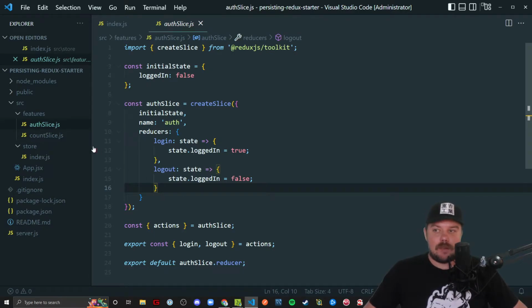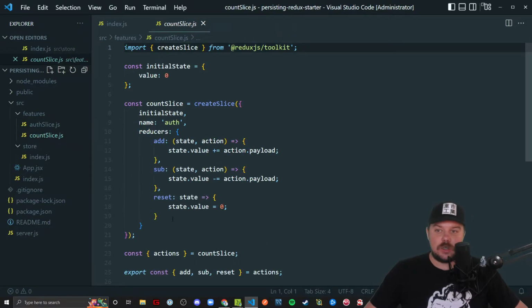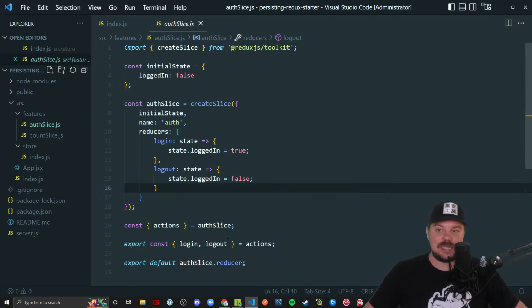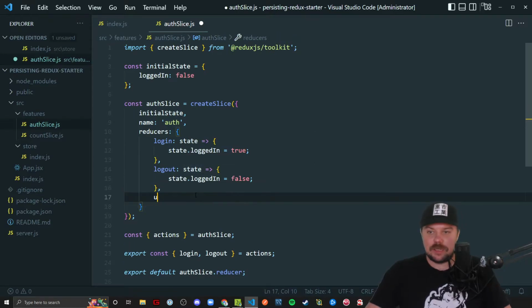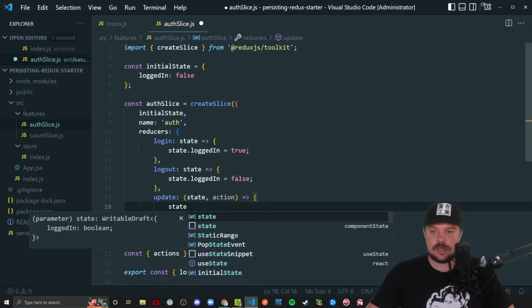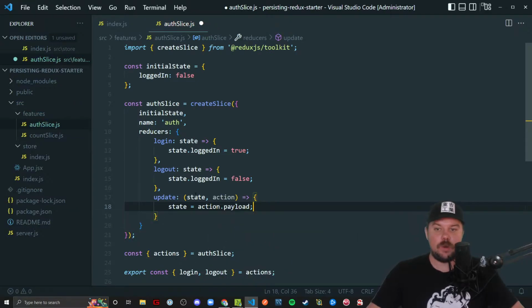We can add an action to both of these pieces of state here, these slices, that simply says take the current state and assign it to the action payload, right? So we can do something as simple as state = action.payload. That's all you would need to do to say use this state that's coming from our API call.